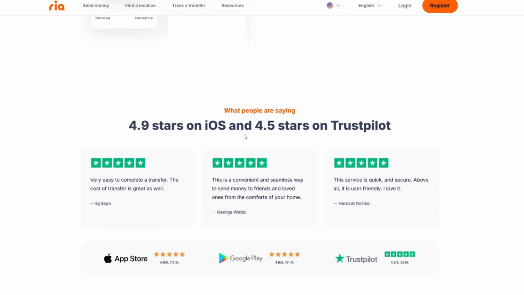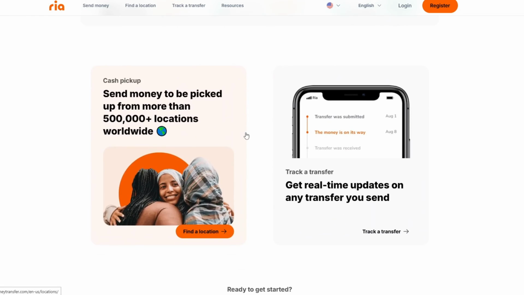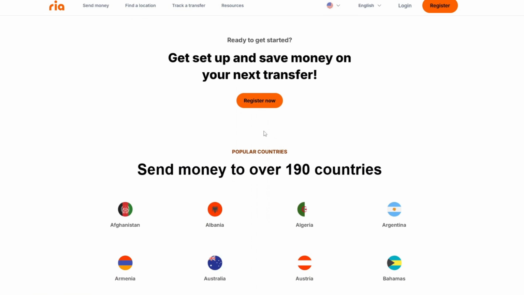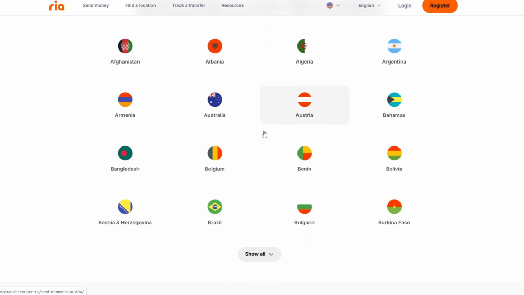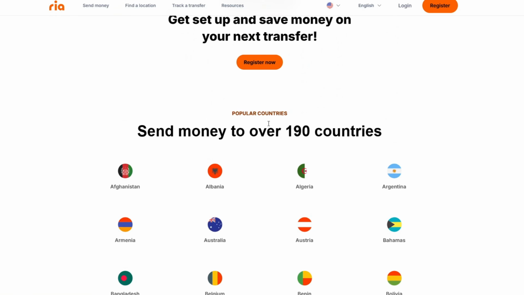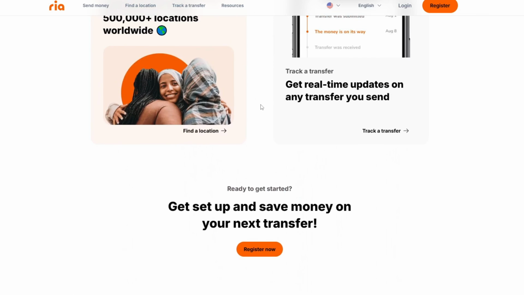For email, it's support@riamoneytransfer.com. And for social media, they respond on Facebook and Twitter DMs too. So you want to be ready with your full name, registered email, transaction ID or tracking number, and the description of the issue. So if your Ria transfer isn't working, don't stress.